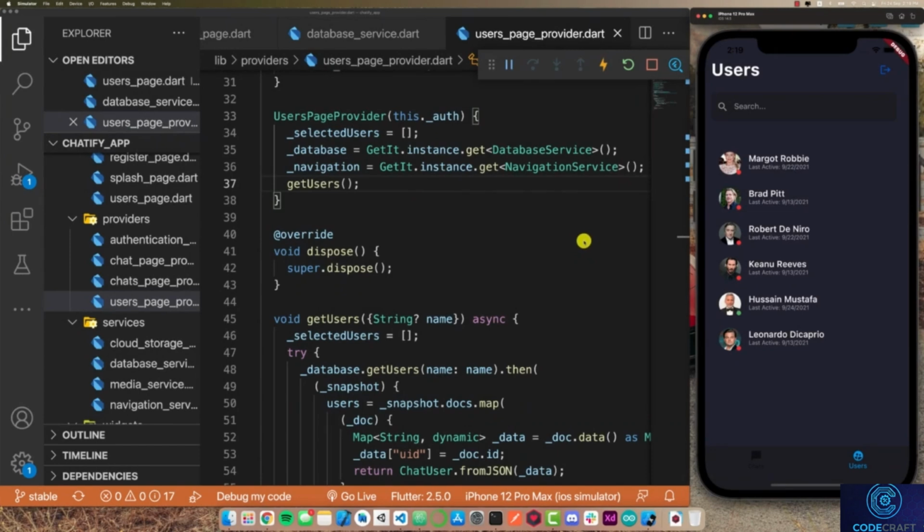In this video, what I'd like to do is add the ability inside of our users page for us to select the users that we'd like to chat with. For now, we can't select them, but by the end of this video, we'll have the ability to actually select either one or multiple users and then have that state be maintained. So with that said, let's get into it and see how we can do it.